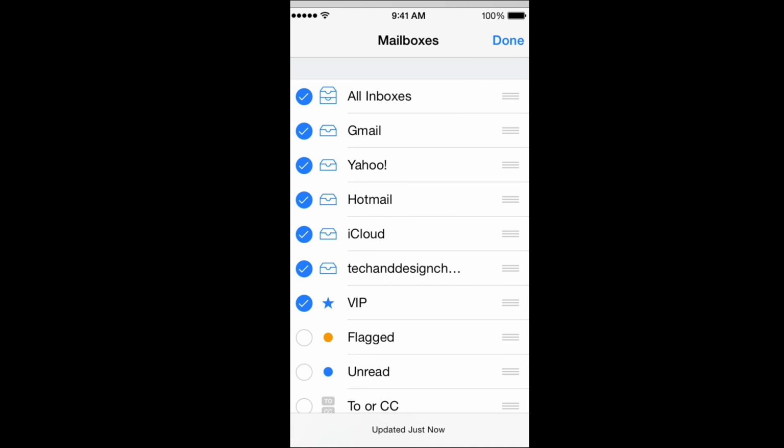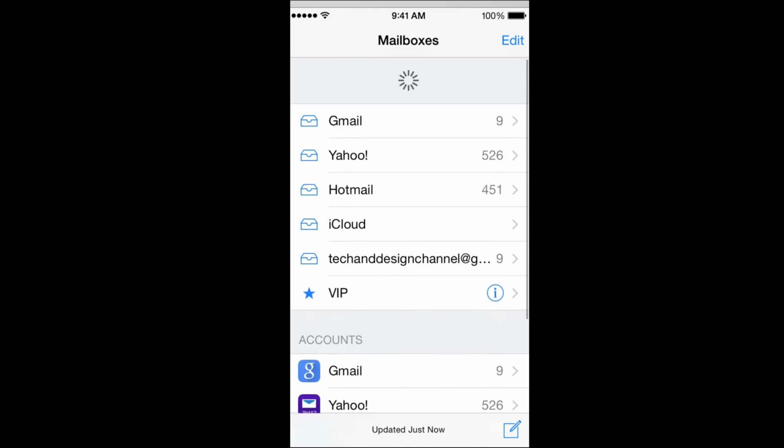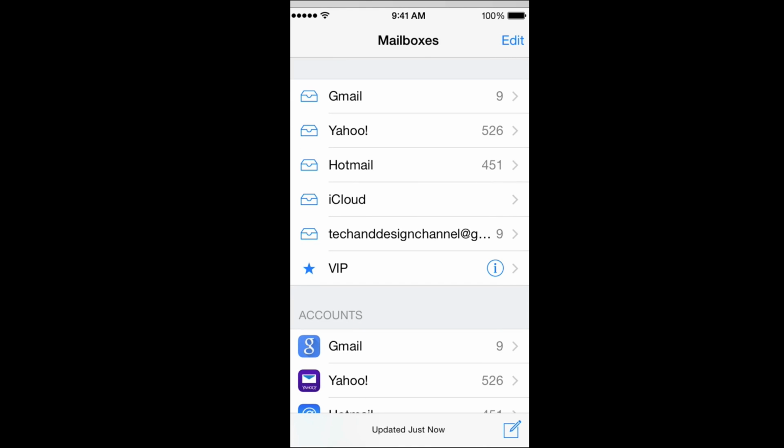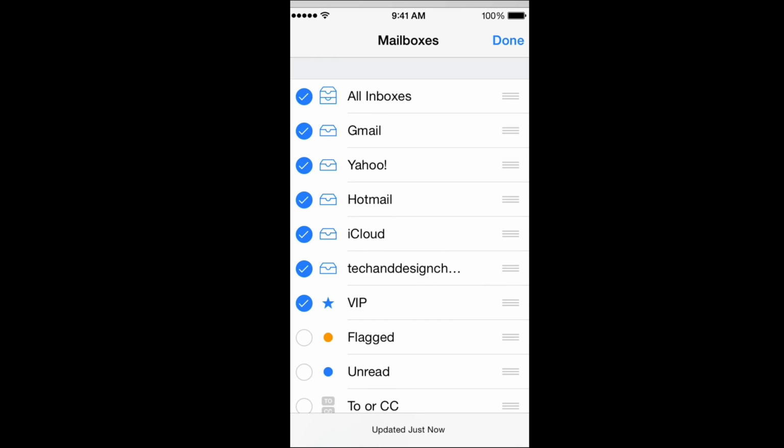So right now, if you don't have it, you probably don't have a check mark over it. So I'm just gonna click on done. If I don't have a check mark over that, I'm just gonna see one individually, one by one. But what you need to do is just click on that edit and just put a check mark on there.